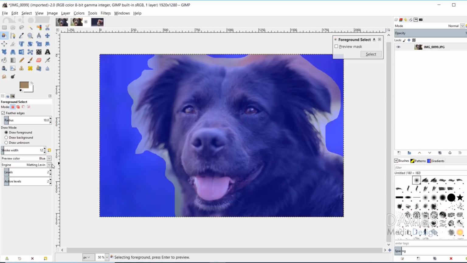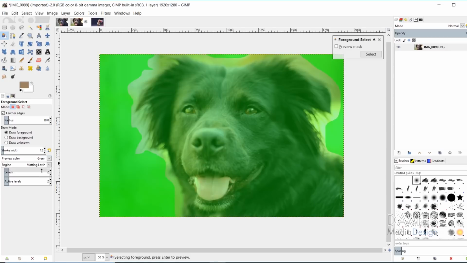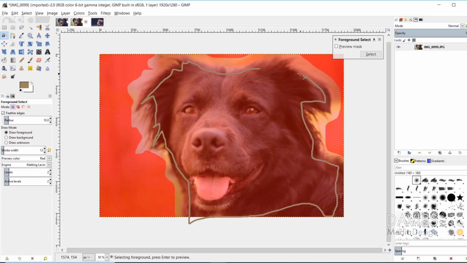And I can change my preview color here. So right now it's set to blue, but I can have this to green or red. And I'll just stick with red for now. You can also do gray. And now you'll see my mouse pointer has changed to my brush tool again. So I'll use this to tell the algorithm what my foreground object is. And we don't have to be exact, but the better job we do, the better the final product will look.